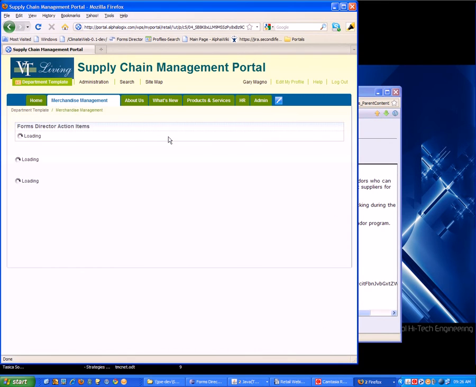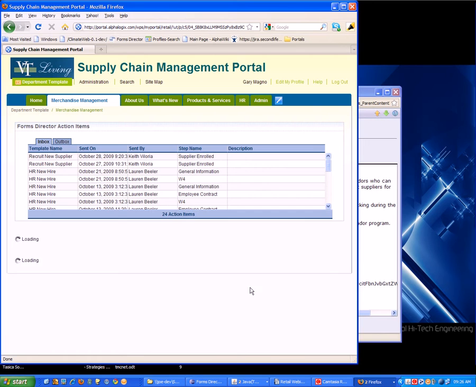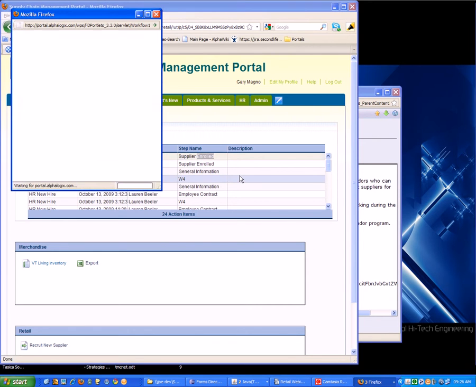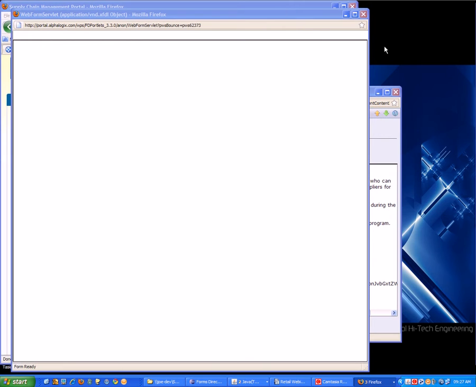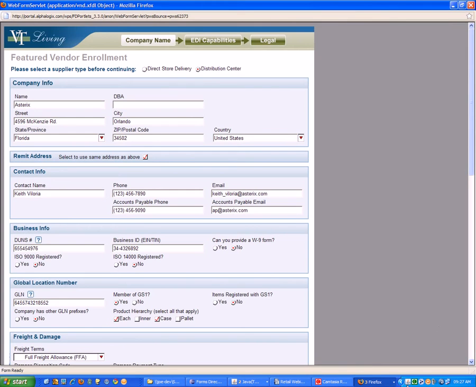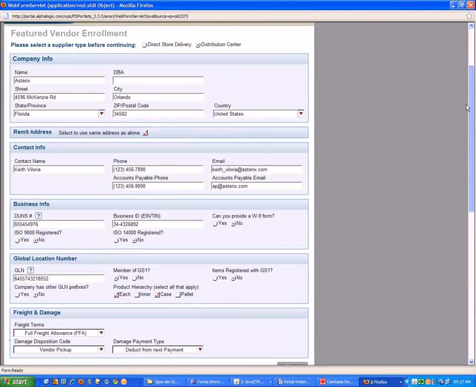I'm sorry. So here's Gary. He's logging back into VT Living, and he's going to see now that the supplier Keith has enrolled from Asterix. So here's what Gary sees. He's going to see Keith's enrollment form. He's going to be kept in the loop.